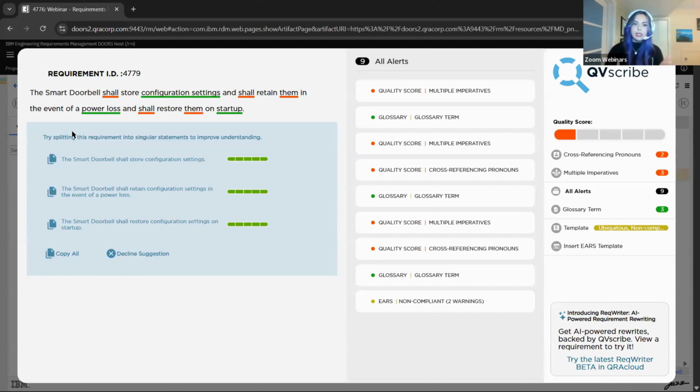So now we can see that each requirement has a single testable imperative. Each behavior is now isolated, so verification is much easier and more straightforward. That cross-referencing pronoun them has been removed, so ambiguity has been eliminated here. But importantly, the intent is preserved. The structure now supports independent implementation and testing. Like I said, that original meaning hasn't changed. We've taken that and improved on it.